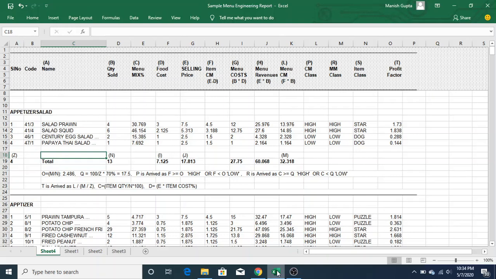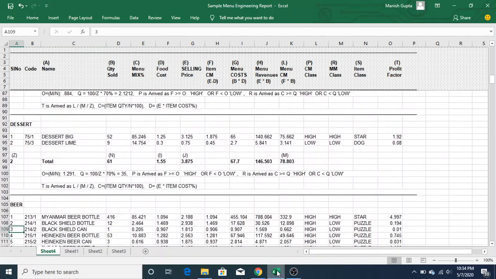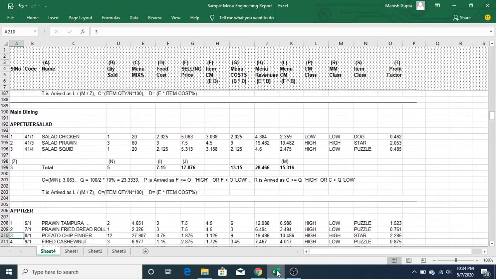So we will look at a couple of sections to understand how this has been calculated. Some of it has been covered in the previous videos when we explained how we calculate the popularity and the profitability. So as you can see, this report has been divided into various groups. As we discussed, the menu engineering is always done based on the food groups. So here is appetizer, salad, then you have appetizers, then you have Asian curries, and then you have desserts, beer, liquor, wine, soft drinks, water, and the main dining menu.